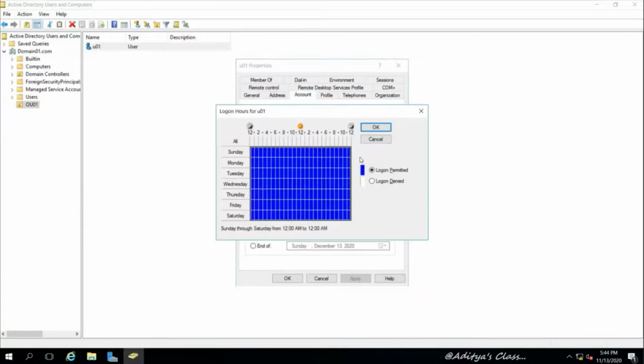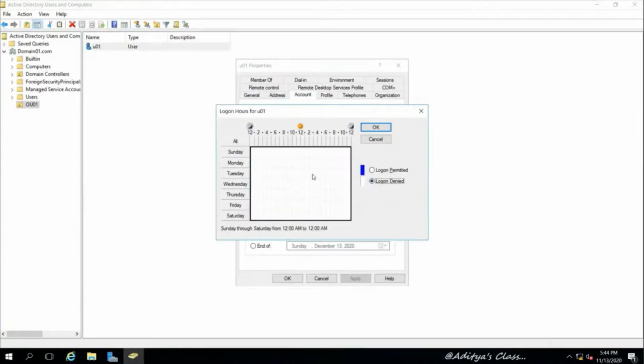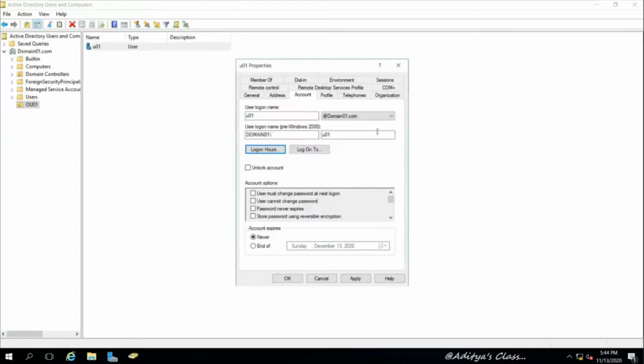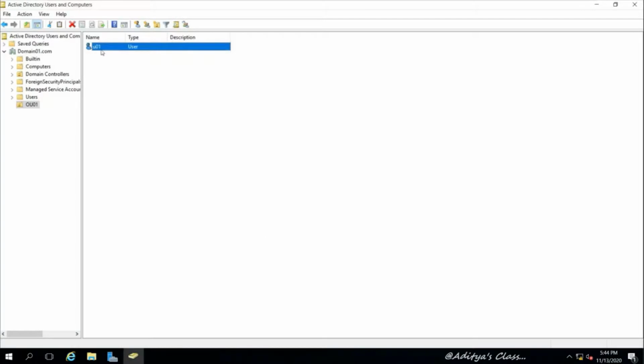You can go to the properties of the user and you can change a couple of settings like logon hours. You can choose a specific login time for users. So you can see that I chose Monday to Friday, 9 to 7 logon permitted. We can also choose other options for this user.